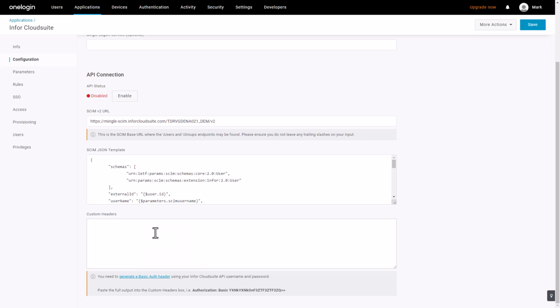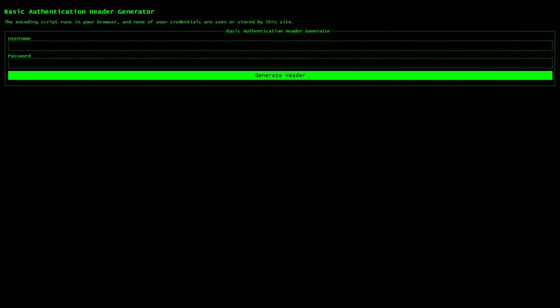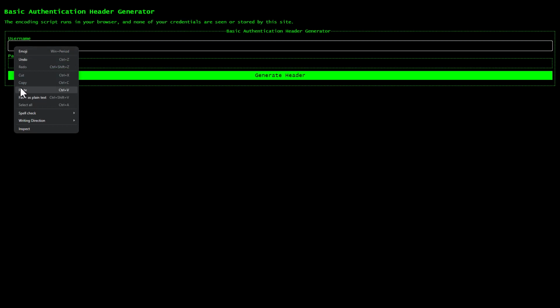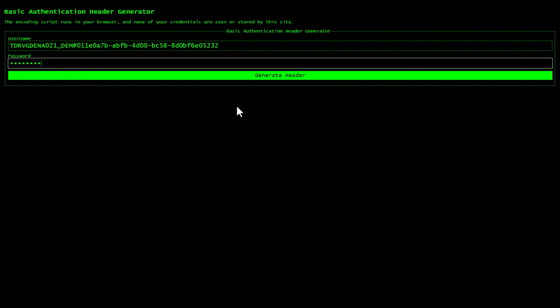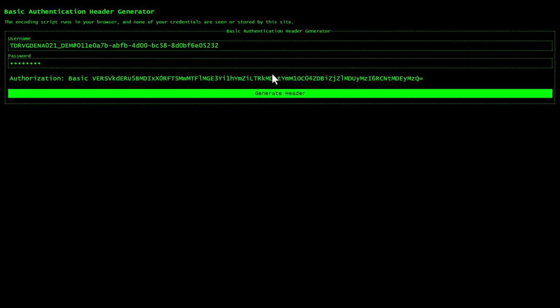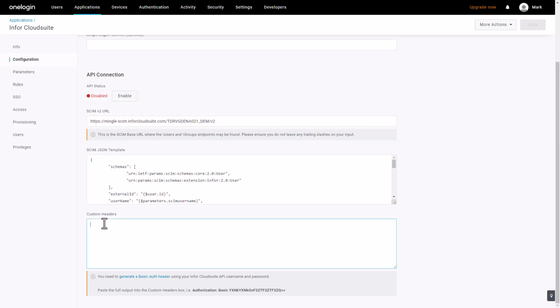You will need to convert the custom header to Basic Authorization. Access the Generate a Basic Auth header website. Supply the user identifier value into the username field and supply the SCIM password into the password field. Click the Generate Header button. Copy the generated header and paste it into the OneLogin Custom Headers section. Click the Enable button to turn on and test the API connection.